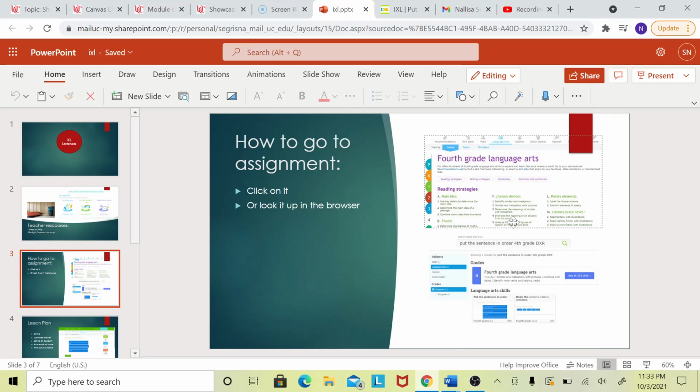You can also go here, and if you know the specific plan you want to do, then you type it in right here. And mine is put the sentence in order, 4th grade. And then there's a code to get you right where you want to go. And mine was DXR. And then 2 things popped up. The sentences one popped up, and the worded ones popped up. And I wanted the sentence one, so that's the one you would click.